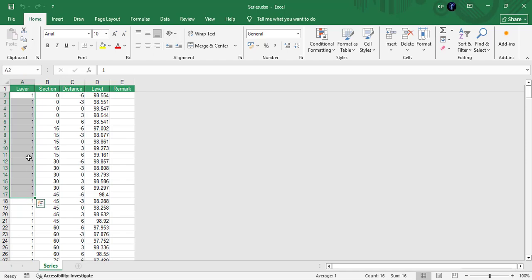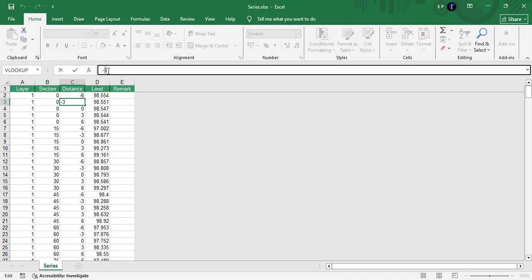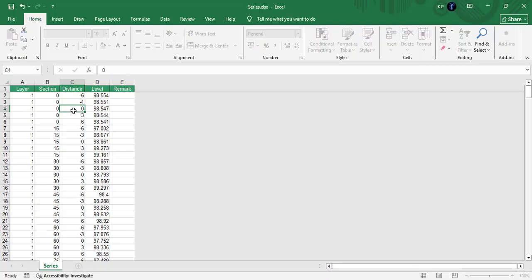In the section column, specify the chainage value. In the distance column, enter the distance from the center. For offsets on the left side, enter the distance as a negative value. For example, -4 means a point located 4 meters from the center on the left side along the alignment. In the level column, enter the reduced level, RL, that is, the elevation or Z value of the point. You may optionally enter a remark, if any.